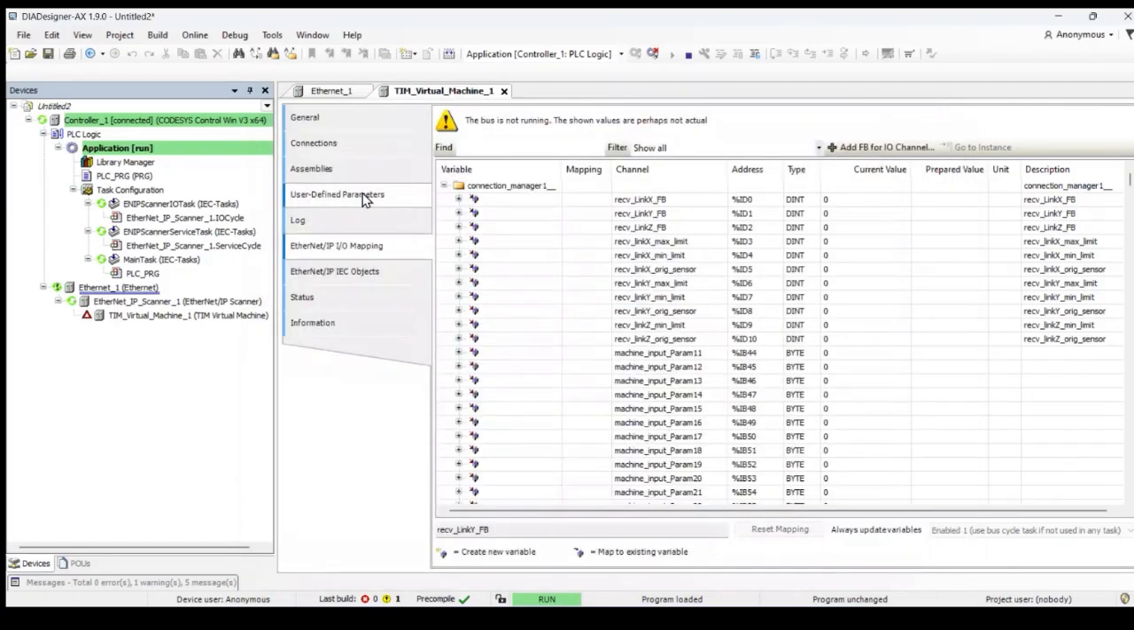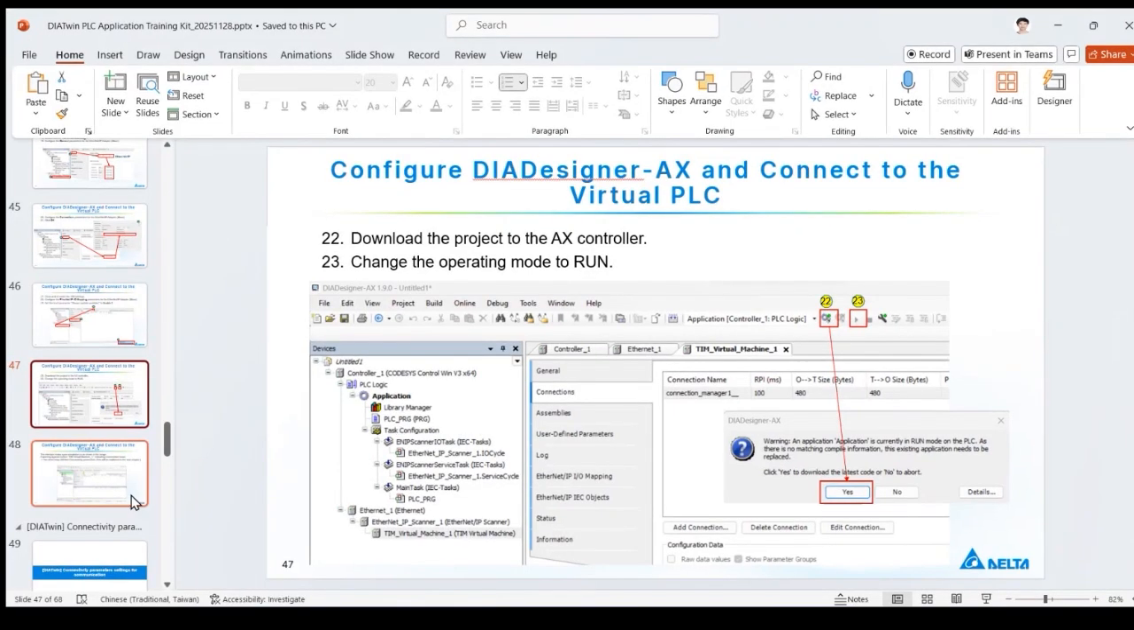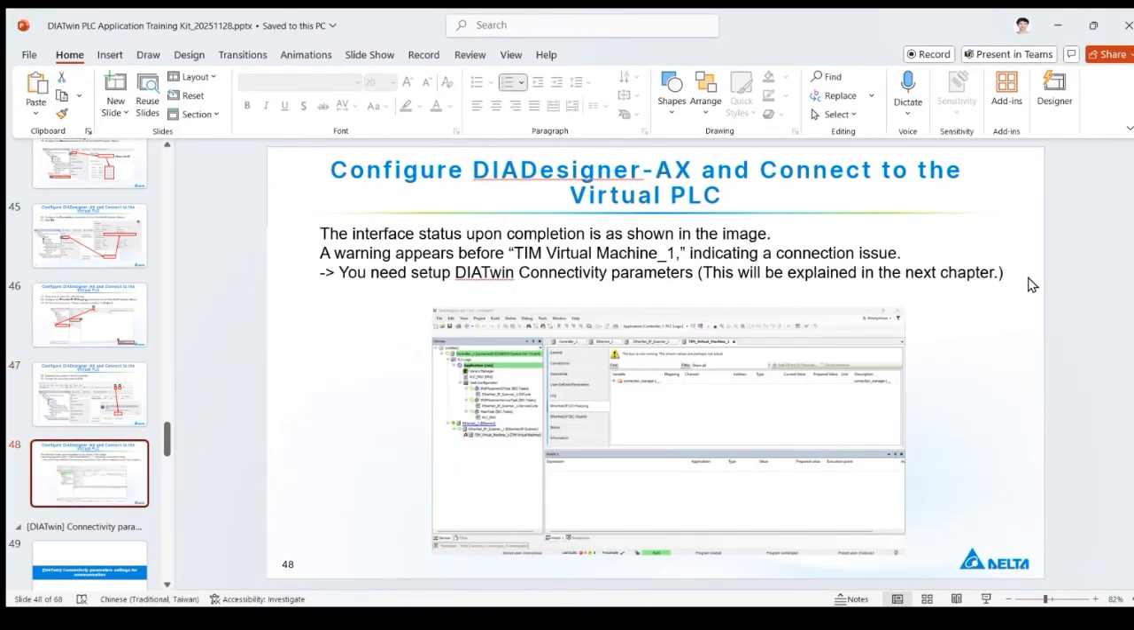Okay, so in the TIA designer, I might say everyone has this kind of status. Okay, so it is connected, and the EIP scanner is connected, but maybe your TIA virtual machine is not connected. It's fine. Okay, we'll start from this page.